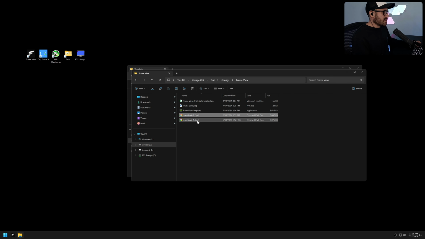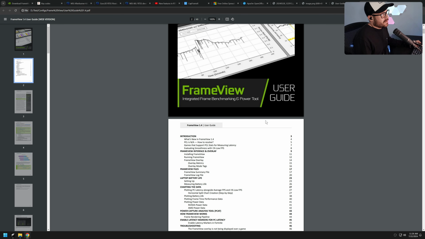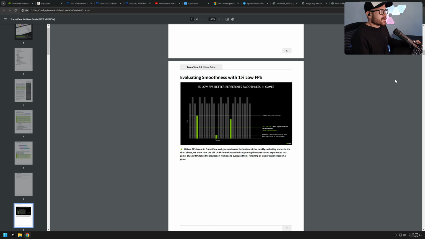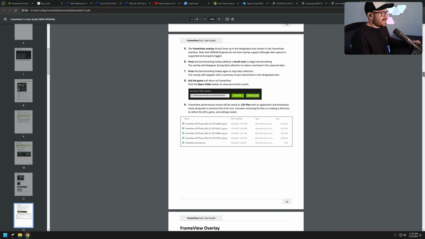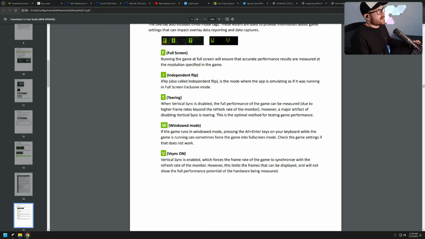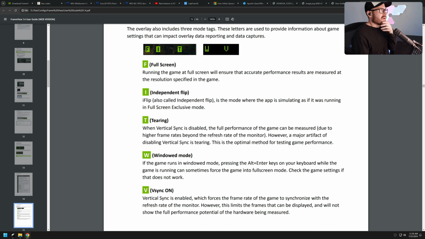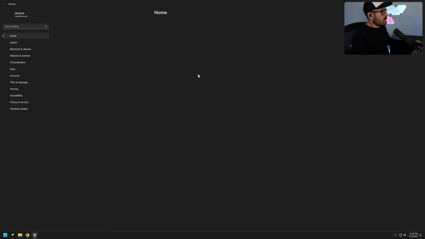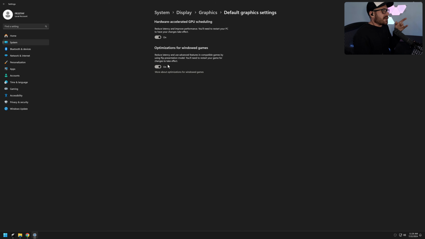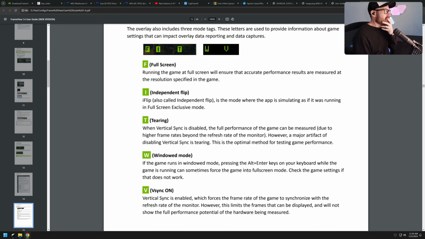And then another thing I wanted to show you was, here's the latest FrameView documentation, right? The little metrics that we saw on the top left, like TI, here we go. So if you want to know what they are, F means full screen. It's nice to know because these things actually matter for latency too, depending on what Windows you're on. If you're on Windows 11 with optimizations for windowed games turned on, that'll actually force independent flip in most DirectX 11 games anyway. So it doesn't really matter as much whether you're on full screen or not on Windows 11 if that setting is on. But it'll tell you what flip model you're in.